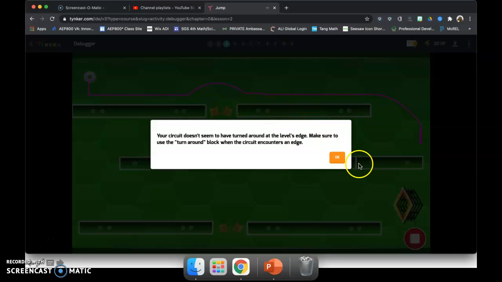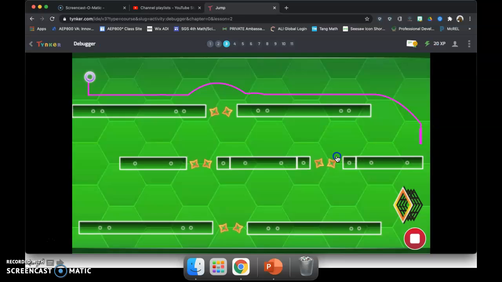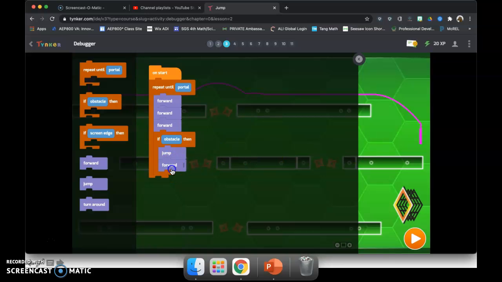So as you see, I didn't turn mine. I didn't put the turn command in. So it would go forward and jump and forward and then fall. And then we would simply just need to make it turn around so that it can continue. We'll take the forward out. And then if screen edge, then we will turn around.